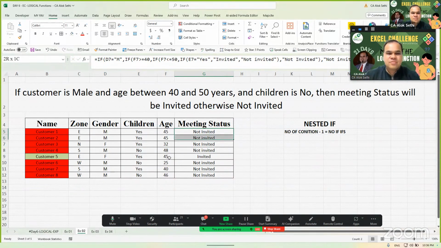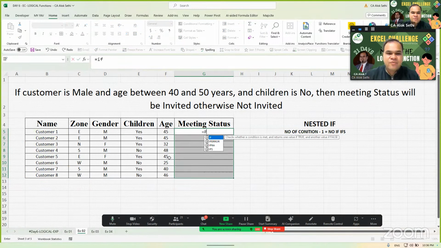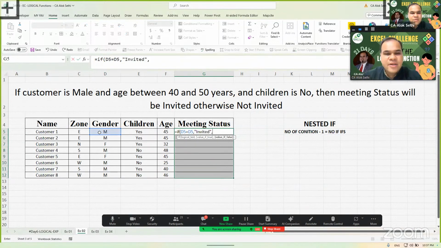Let me simplify it. एक बार फिर से करते हैं. Let us write if, what is the first condition? Male. Okay, first condition is male, so I am selecting this only. ठीक है, if D5 is equal to D5, that is the first condition. Then check the next condition. Can I write invited over here directly? No, it will invite all the males. So we will never write the true condition first.